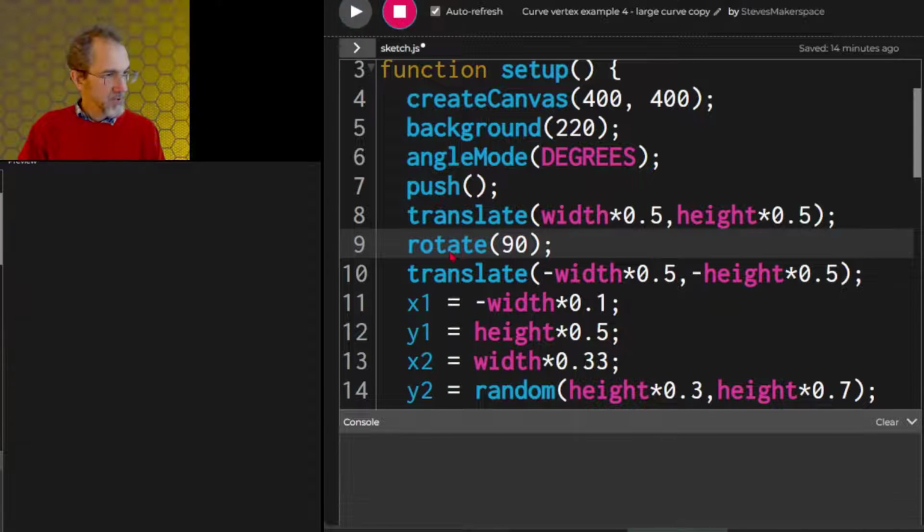So now we will rotate this to get different 90 degree angles. So 90 times random 4. And that should be it.